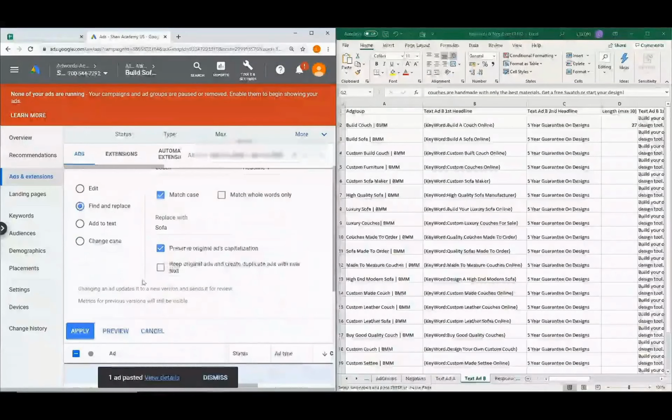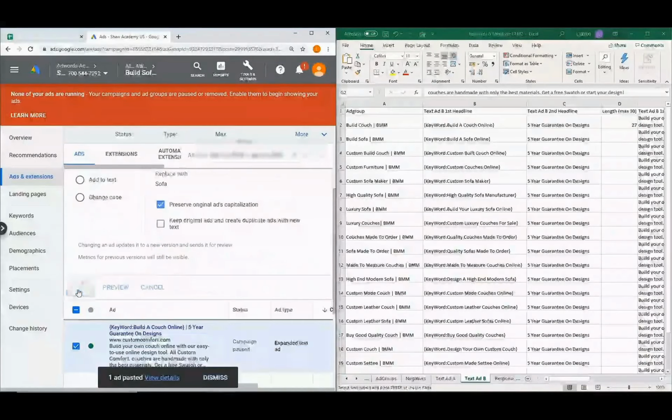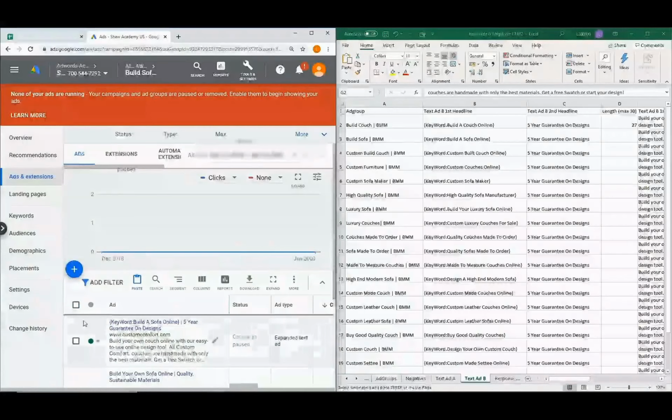If we wanted 2 copies of the ad, then we could select it here, but we don't. We want to just change the existing ad, so we apply that. The find and replace tool is very useful when you have a few ads within an ad group that you need to change, just a certain word.